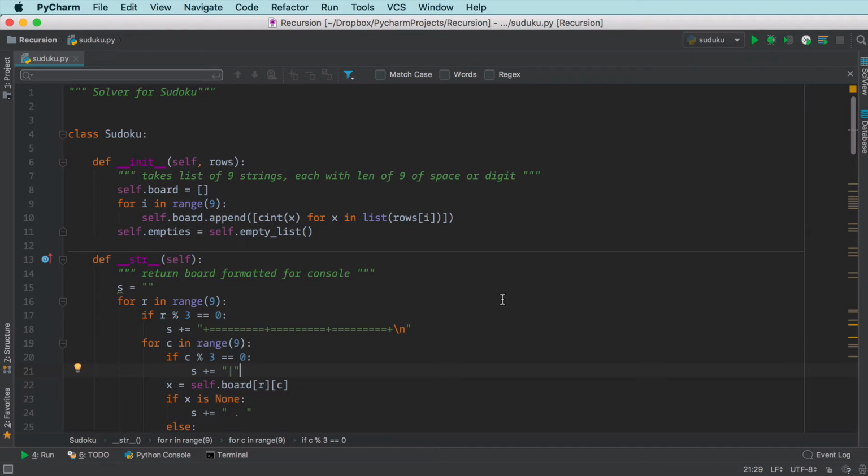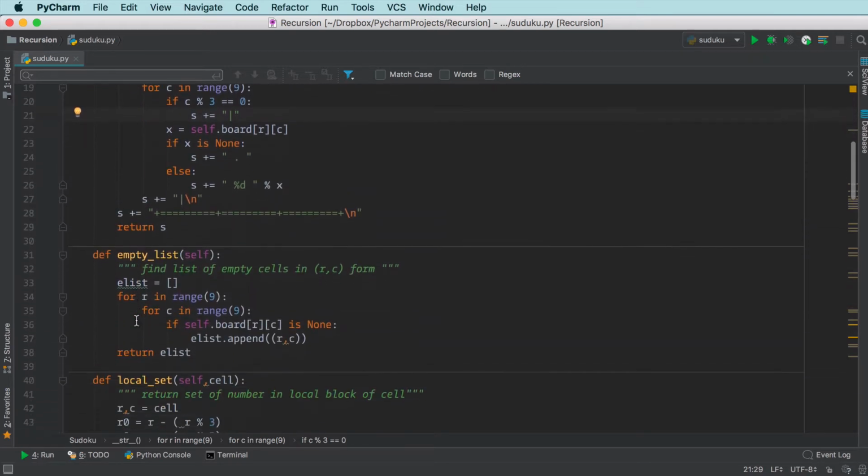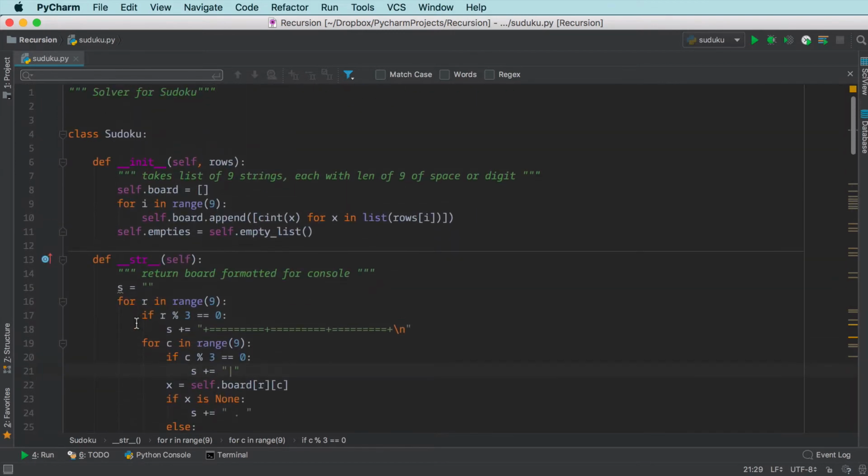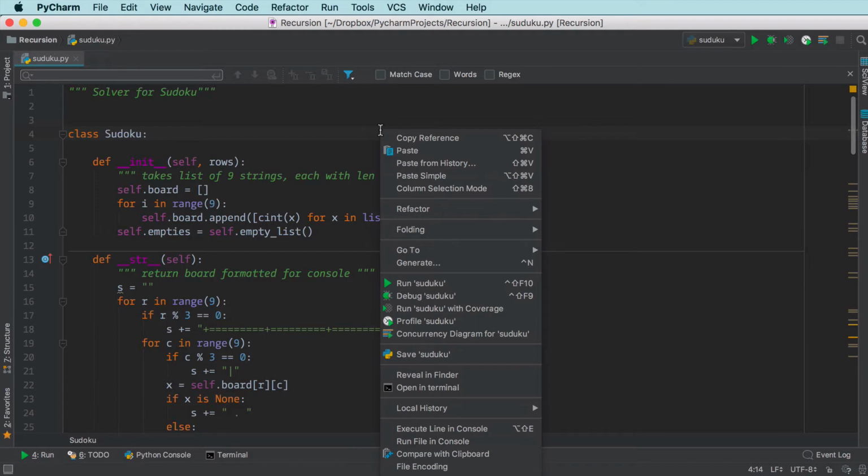This is a very short video just to show you the profiling feature of PyCharm. The commercial version has it, the community version doesn't. So I have a Sudoku solver code in Python here. PyCharm is a great IDE for Python. So I'm going to go ahead and just run it.